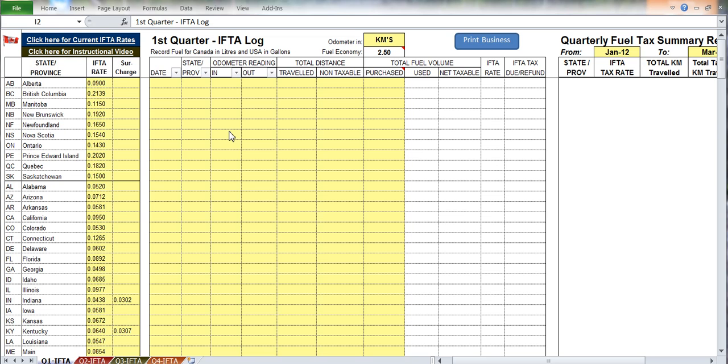First, let's look at the screen. The screen you're looking at now is the quarterly IFTA screen. At the top you can see which quarter it is, and at the bottom you can see there's one tab for every quarter. Each screen is the same. On the top left, you can see where it says click here for current IFTA rates. So that's where you click.